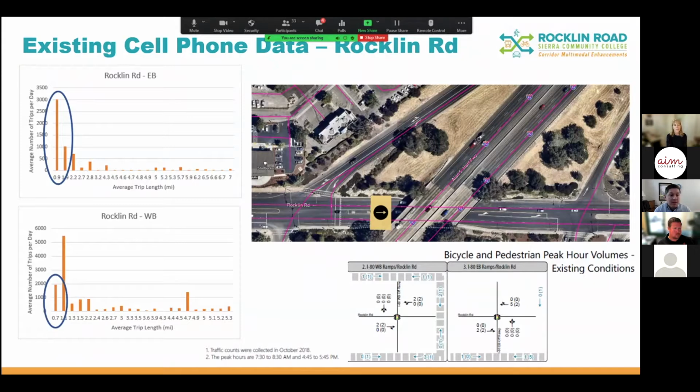We have collected some cell phone data. In case you didn't know, you are being tracked. Whether you like that or not, the data is anonymous. We don't know who is going from where to where, but it just tells us total numbers. We looked at 2019 for the entire year on Rocklin Road, and you can see this yellow arrow. We took the data point right here.